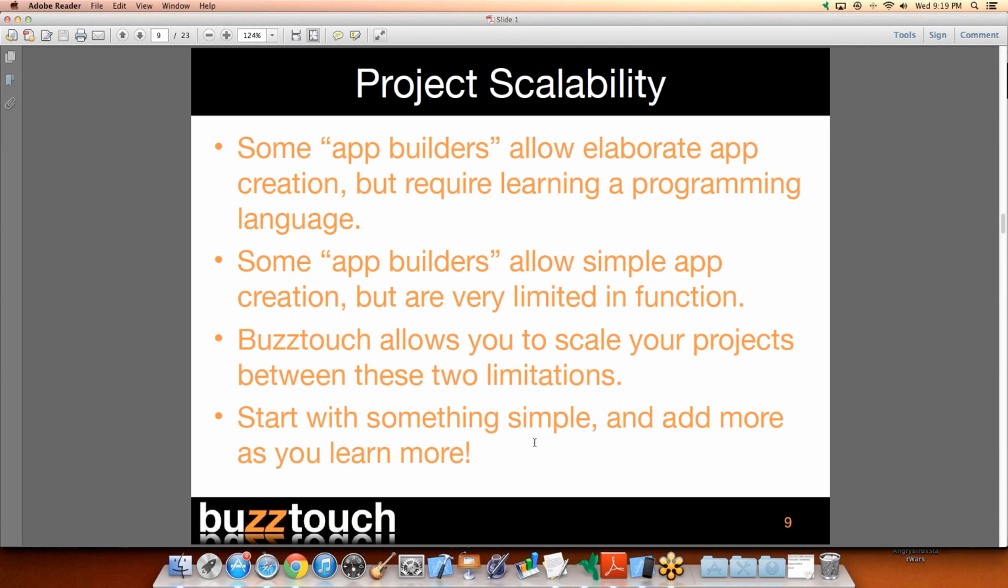Now there's a fine line between having a cookie cutter solution and actually doing it the hard way. Like if you think about the Angry Bird people who just sit and hack out tons and tons of code and do it the hard way. Well, there's got to be a middle ground in there somewhere, and that's where Buzztouch falls.